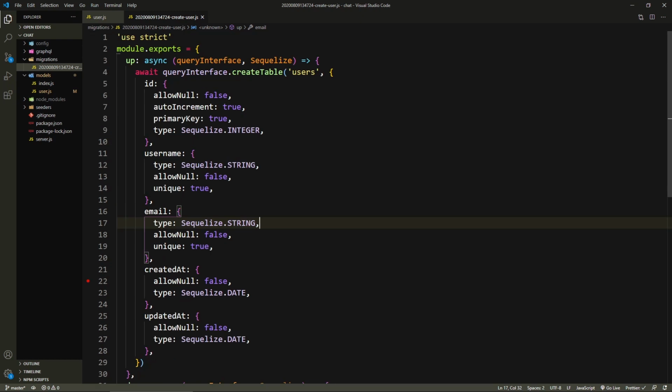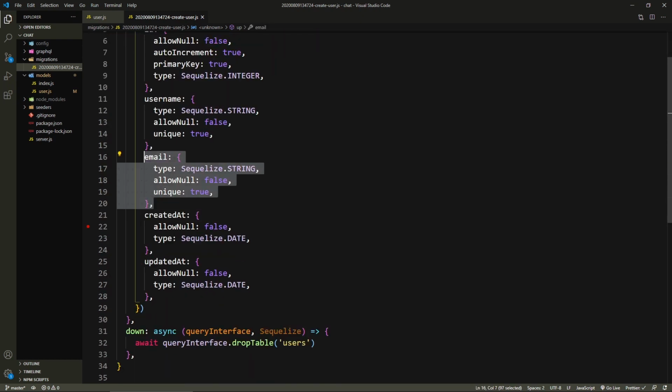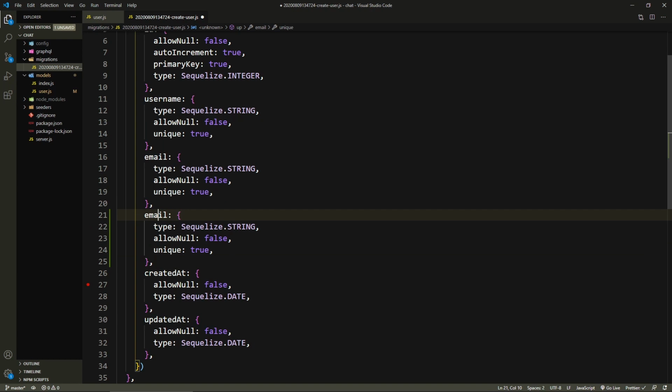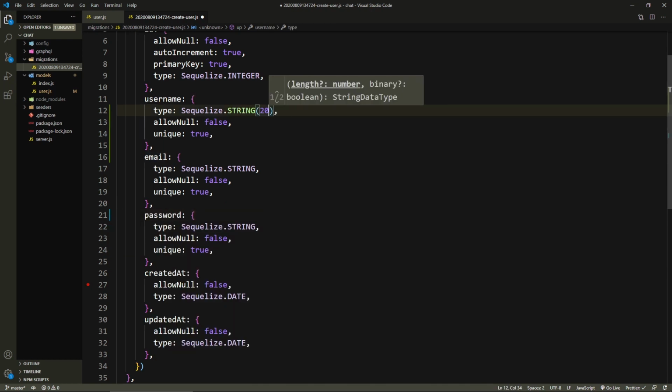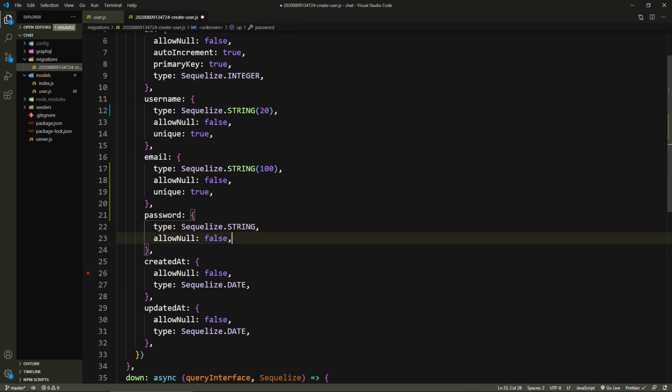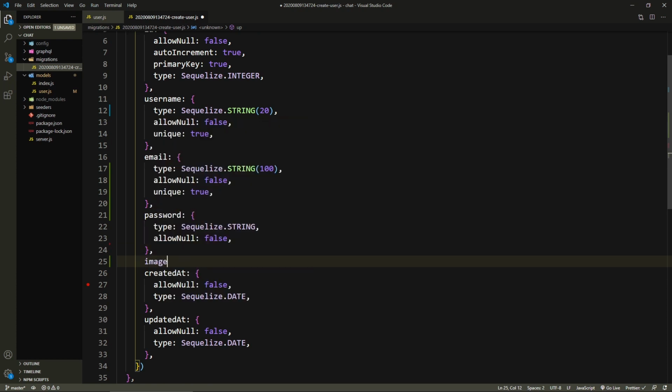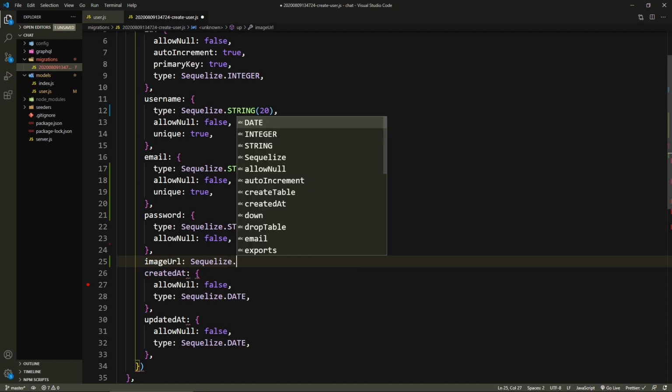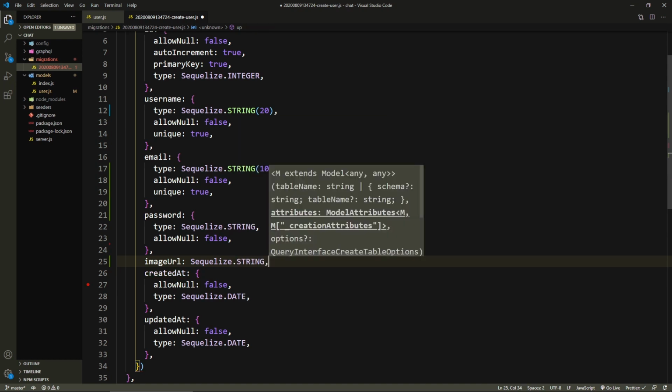So here if we go back to our migration, we can just copy this one down and change this to password. I'm going to add those lengths again, so the username is 20 and the email is 100 characters. And for the password, I'm just going to leave it like that. Of course, it's not unique. And the image URL as well. So we'll say imageUrl, not DataTypes, Sequelize. That's a bit confusing when you're between models, where here it's Sequelize and there it's DataTypes, even though it's kind of the same. But that's fine.